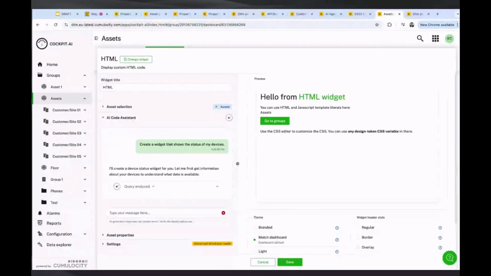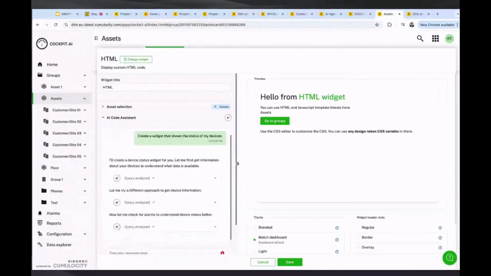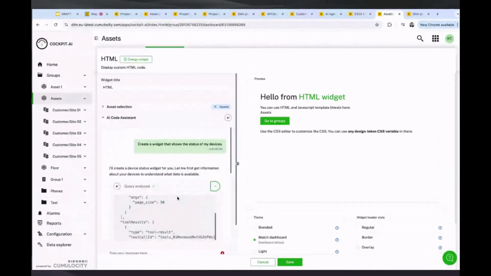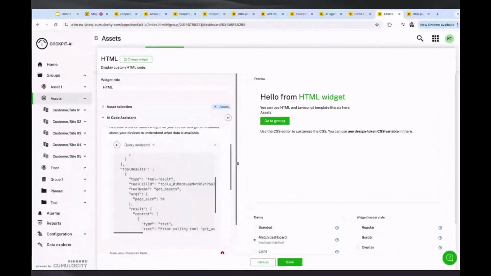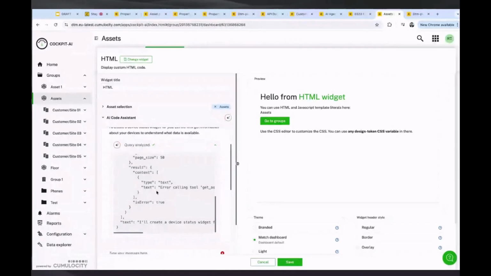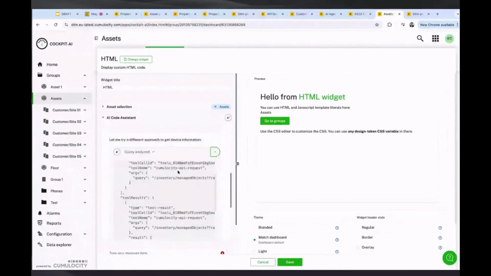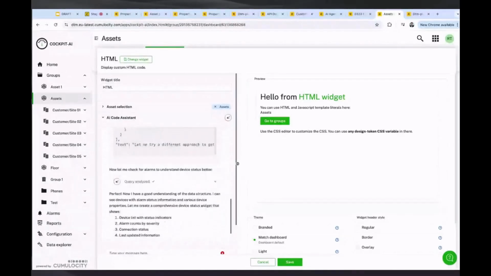One new enhancement we have done in the last few weeks is adding support for streaming. So now, as and when the AI is sending a request, you can see the query in real time, and which tool it is calling. For example, in this case, it utilized the Digital Twin MCP server to get all the assets, and then it kept calling all the assets and analyzed that data. Then it called the specific managed object from the inventory, calling all the devices in the inventory, because we asked it to generate a device status widget.